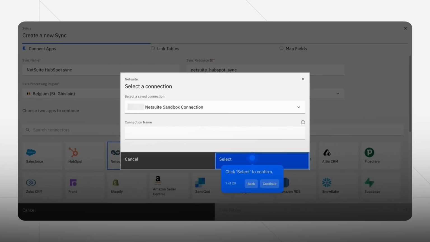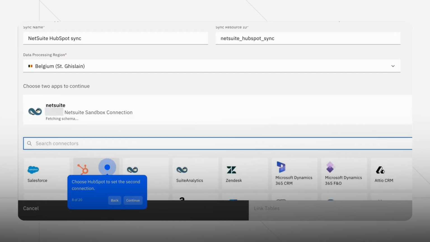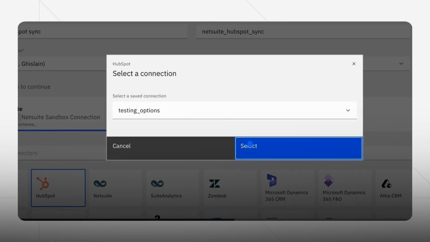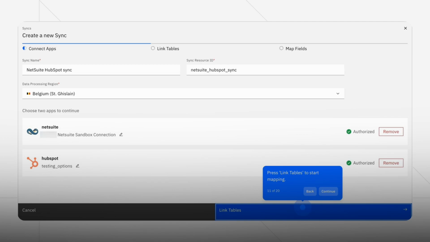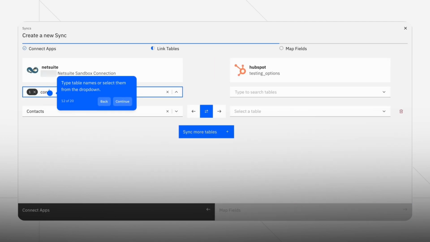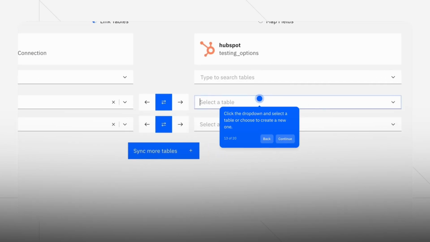Now, let's configure the HubSpot connection by choosing HubSpot. Here, you can select an existing connection or authorize a new one as needed. Confirm your selection by clicking Select. Press Link Tables to initiate the mapping process. You can type table names directly or select them from the drop-down menu. To specify the destination table, click the drop-down and select the appropriate table, or choose to create a new one.